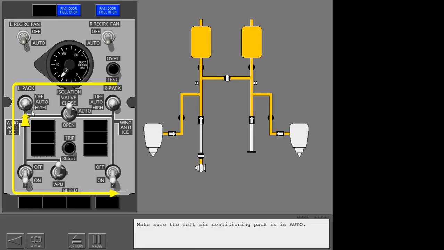Make sure the left air conditioning pack is in auto. Turn off the number 1 engine bleed. Turn on the APU.